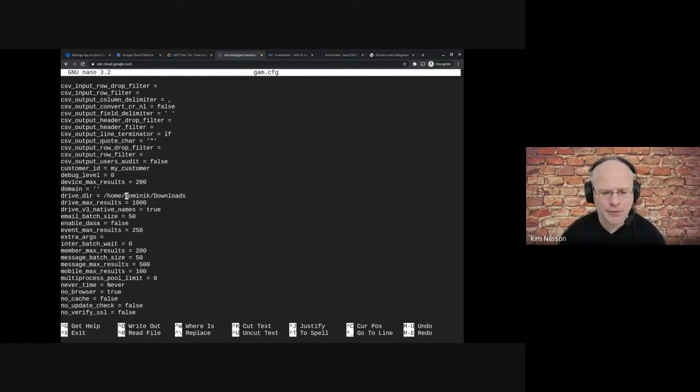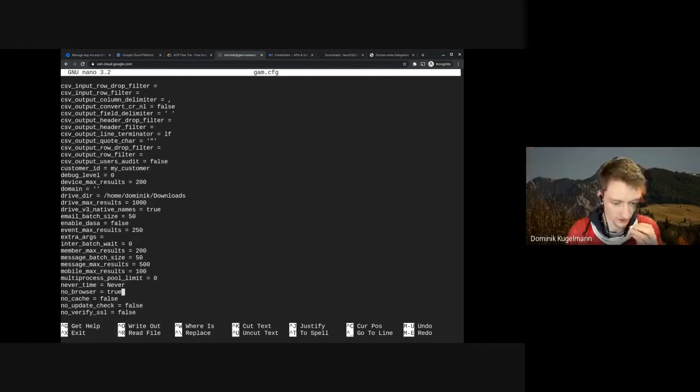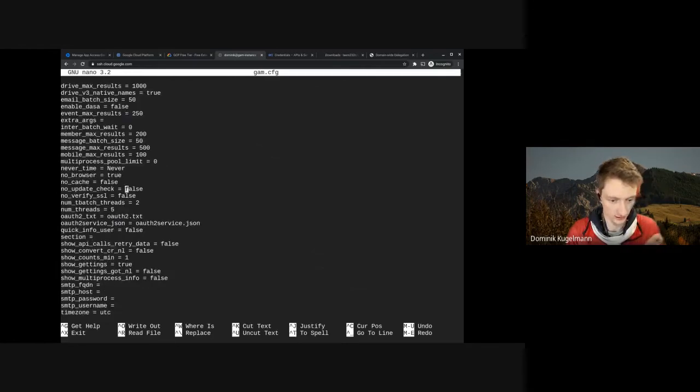So what you do want is to make sure that the no browser setting is set to true. Even though we chose that during the setup, we want to make sure that it's actually set. Still here. Yeah, it's consistent. No update check should also be false, except if you run a separate version, because if you're running automation scripts, you want to ensure that you don't lose functionality or break your stuff with an update.